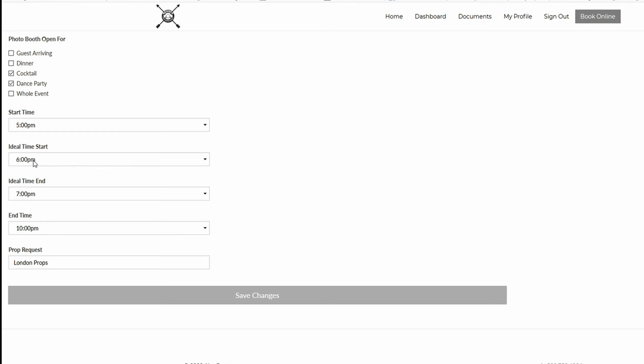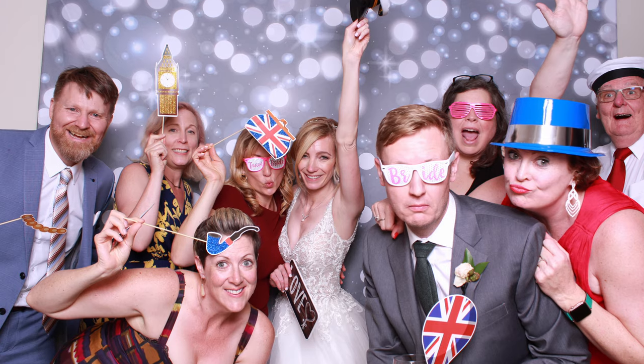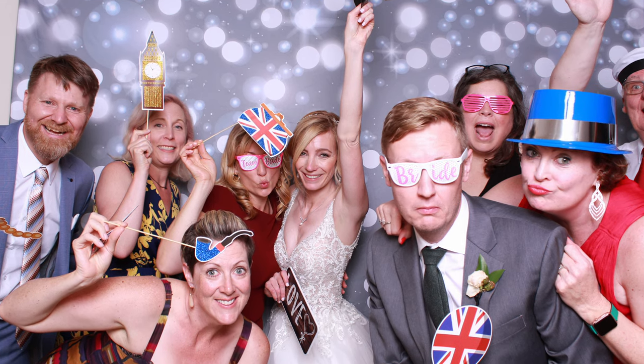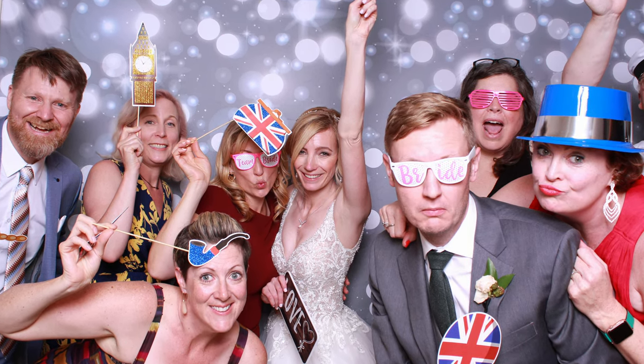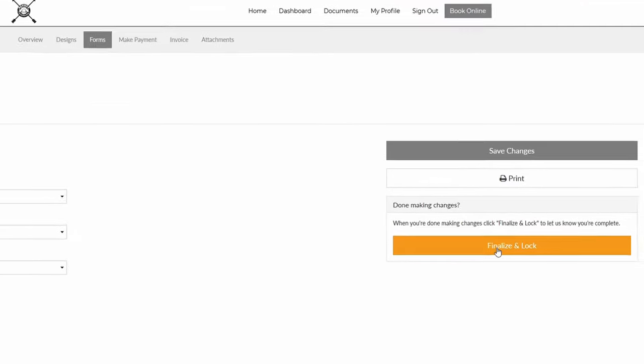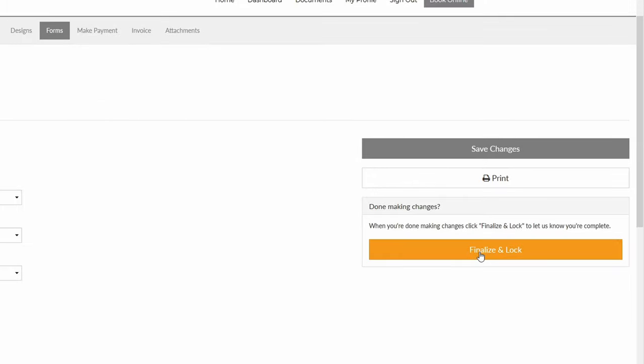You can do special prop request here. Here's an example of a wedding that we did where the groom was from London and they wanted some London props. Once you've filled out the timeline, you can press save changes. Once you finalize the form, that sends us an email letting us know that you guys are done making your selection and we can go get all the final details for your event.